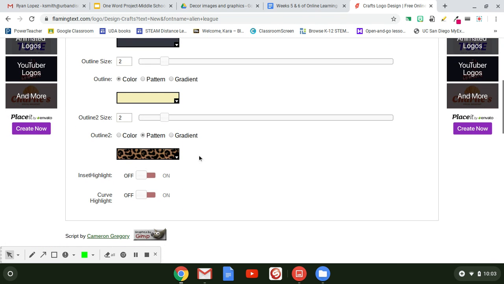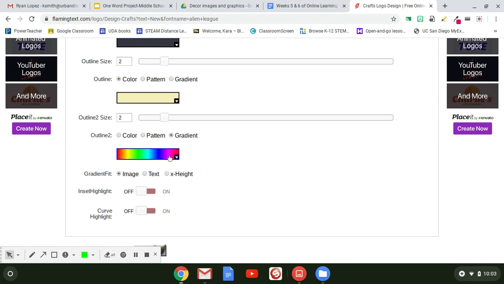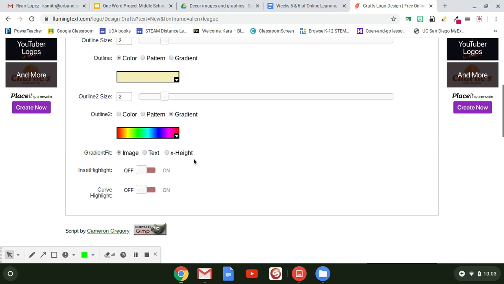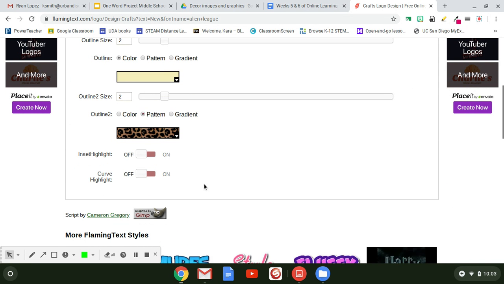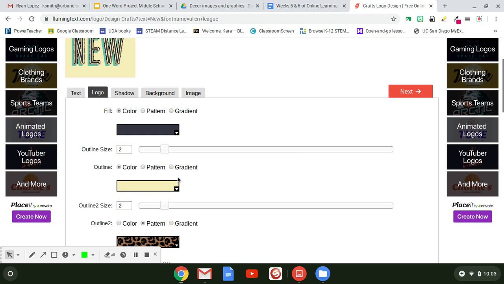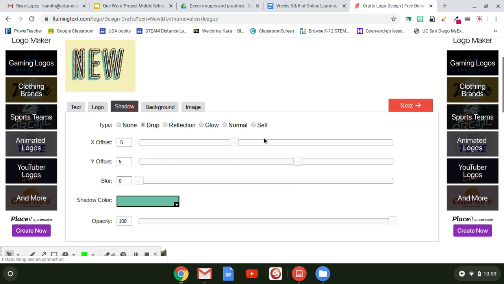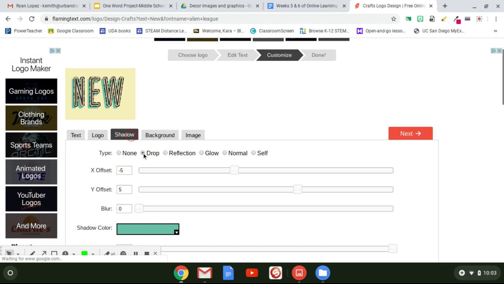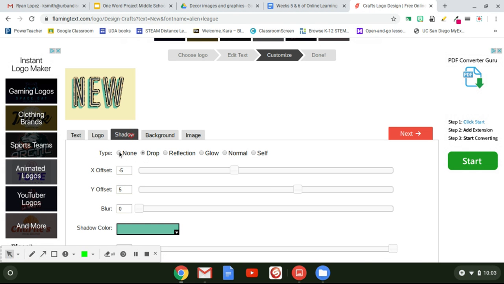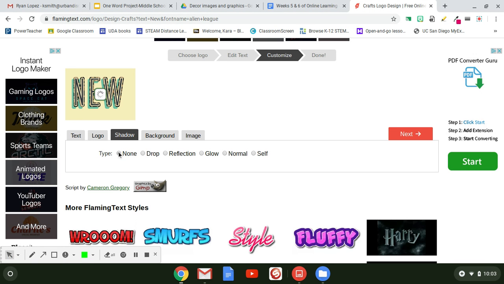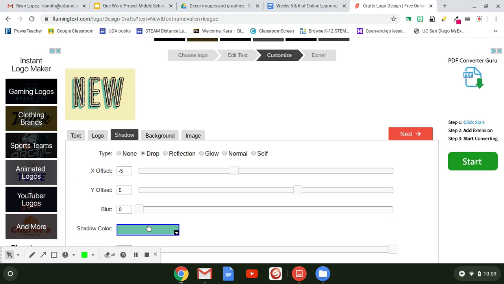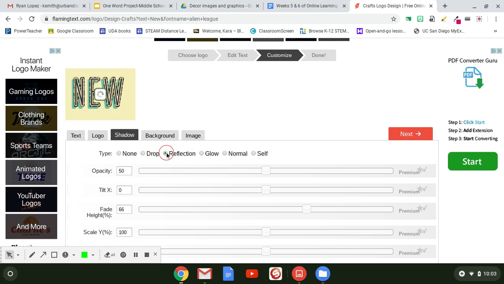Gradient, same thing. You can click and it gives you gradient options. You can pick. I like that. The inset highlight, curve highlight, you guys can play with that yourself. I'm going to click over to shadow. Same thing. This has a drop shadow already. If I click none, it goes away. You can see what it looks like, but I like the drop shadow. If I don't like the color, same thing as the other color. You can do reflection.